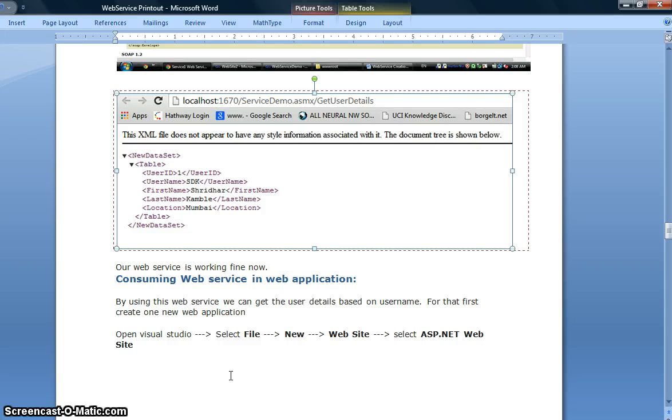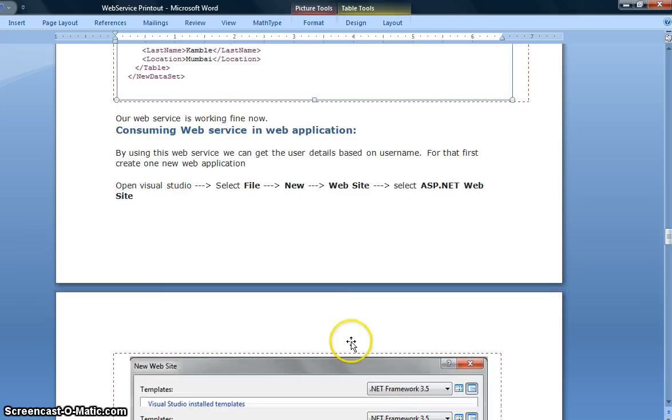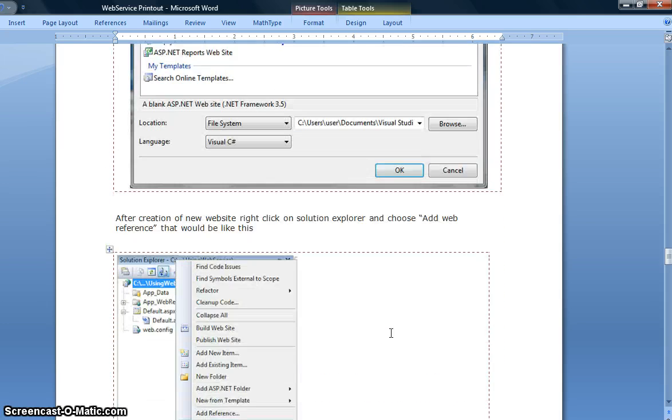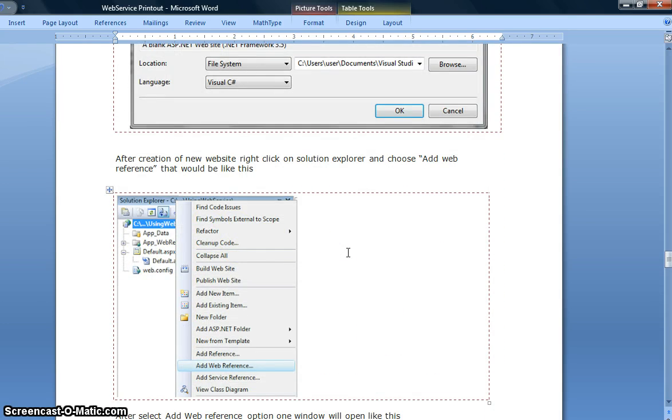The second stage is consuming the web service in a web application. As we have created the web service in the Visual Studio IDE, now we can consume it in a website. Again we open Visual Studio, select File, then New, then Website, then select ASP.NET Website. Here we can see the template. The path of the website is here. After creation of the new website, right-click in the Solution Explorer and choose Add Web Reference.